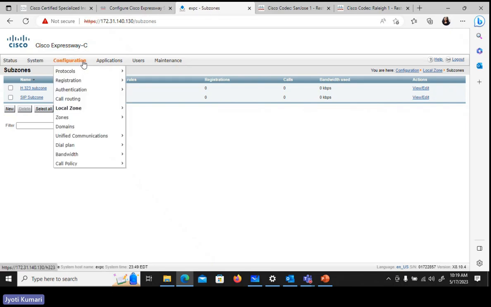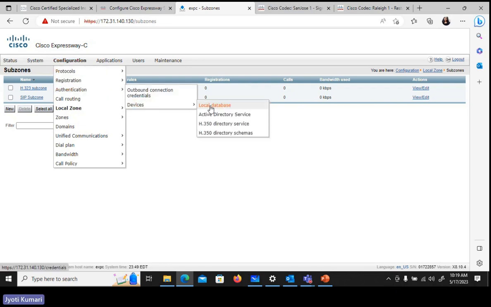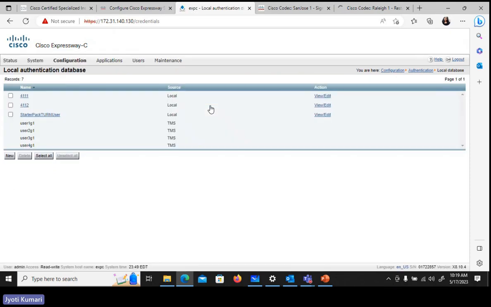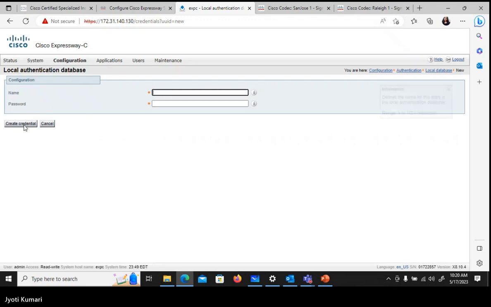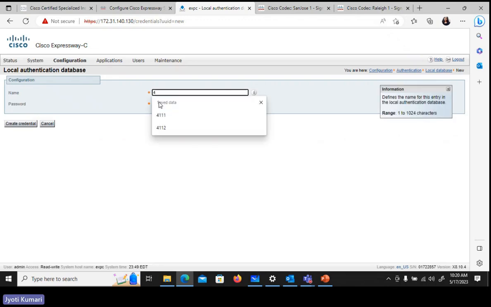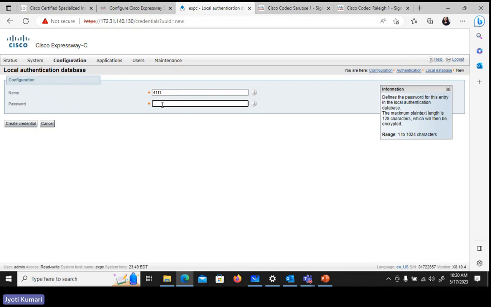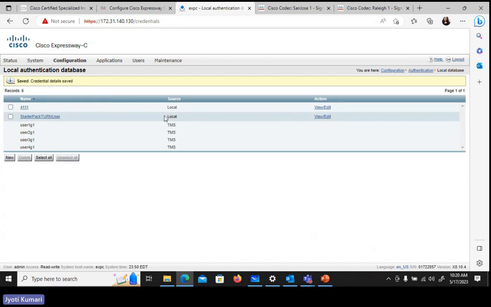So for that, let's go to authentication, devices, local database. So in the local database, we create those accounts. So these were created. Let's delete and create. So first we'll create for the user 4111. The name, password, let's suppose, let's keep the same as we have, capital C, Cisco 1. Create credentials. Now these are the credentials which will be used for the authentication.